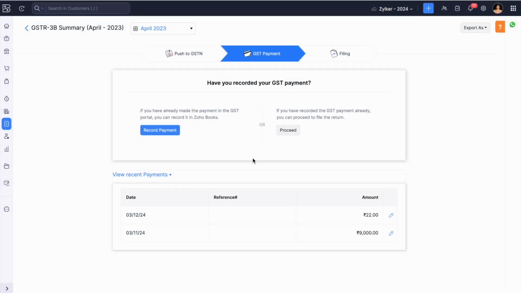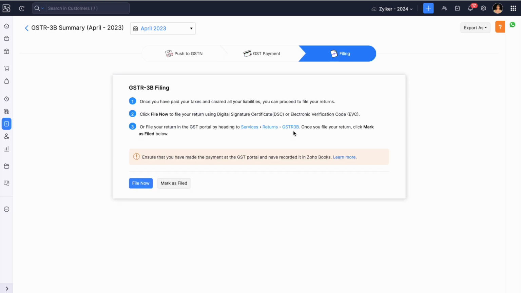Also, if you have integrated the HSBC bank in your organization, you will be able to directly initiate the payment via HSBC in Zoho Books. Or if you have already recorded the GST payment, you can click proceed to file the return. Here you can click on the file now button to file the returns directly from Zoho Books, or if you have already manually filed the returns in the GSTN portal, you can click on mark as filed here.